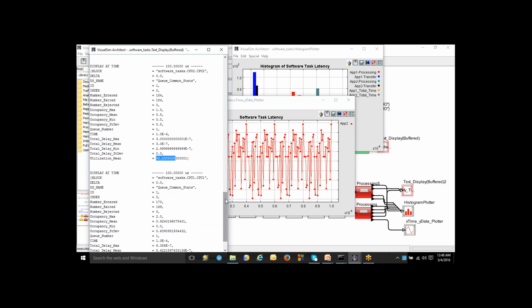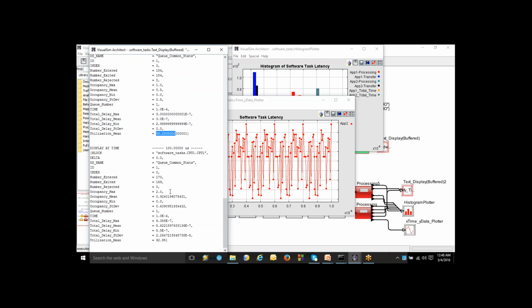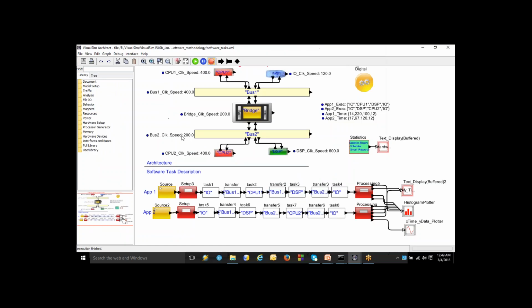So this clearly tells me I need to move certain applications from CPU1 to CPU2 so that I have a kind of balancing there, and I will not be burdening my CPU1 itself. So I will have enough room for running other applications on my CPU1. At this point, let me make a minor change to this model, and I'm going to increase the bus 2 clock speed from 200 megahertz to 400 megahertz. When I do this change, I would expect my end-to-end latency to come down really low.